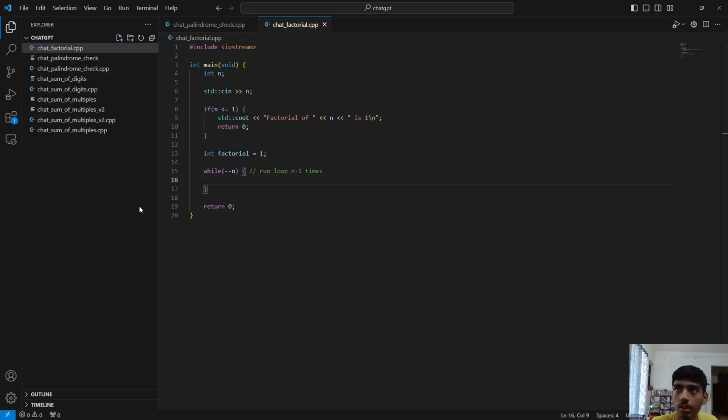And now we can say factorial multiplied by n plus 1 should go into factorial again. Okay. And instead of having factorial as an int, we'll have it as long to support the maximum.